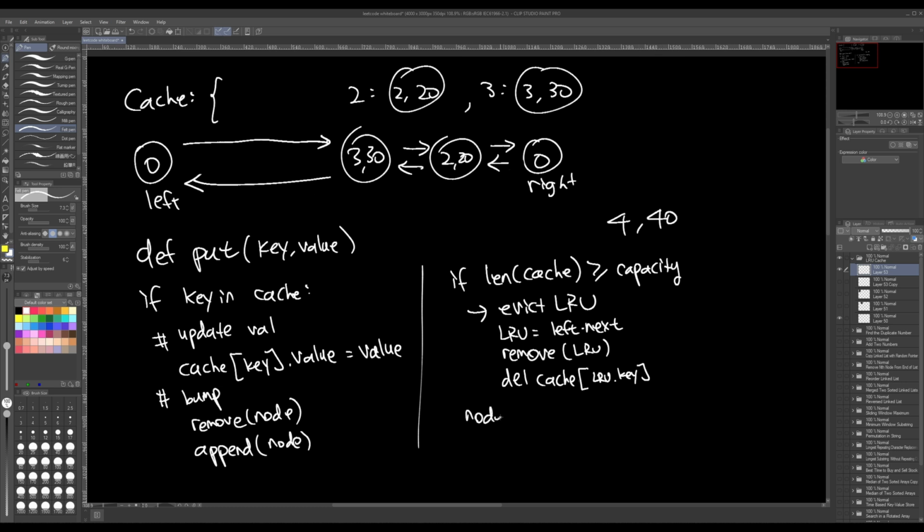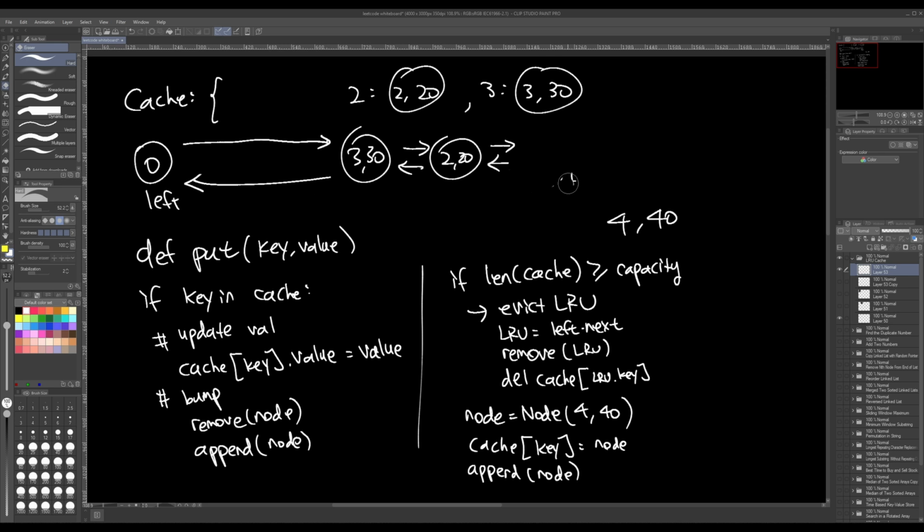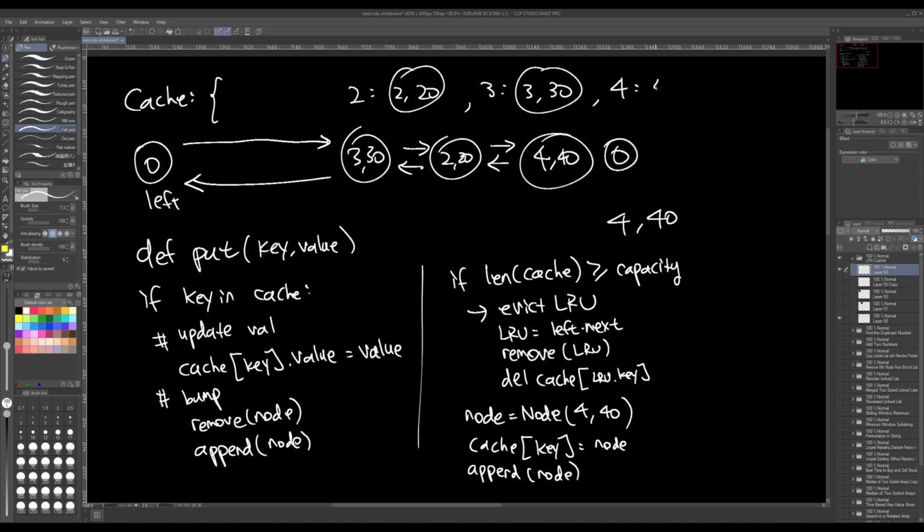So we need to create the new node object, pass in the key, pass in the value, then we add it to the cache equals to node, and then we just append our node. And that's going to conveniently put our node here. And we would also have an entry for it. Connections and write. And that should cover all of it.